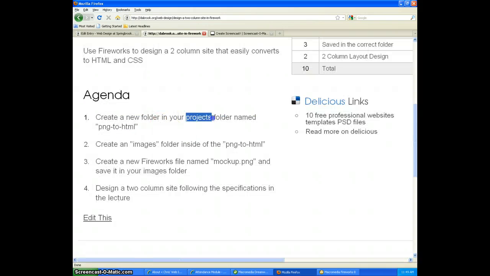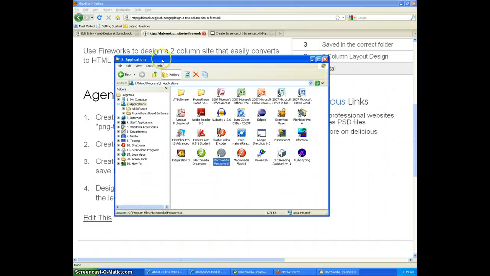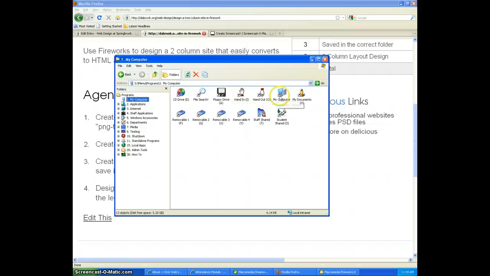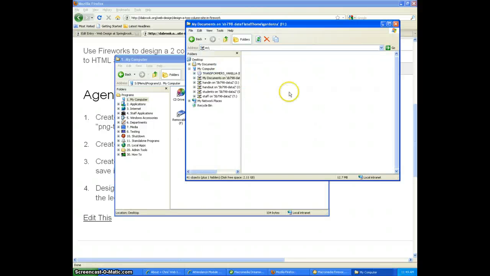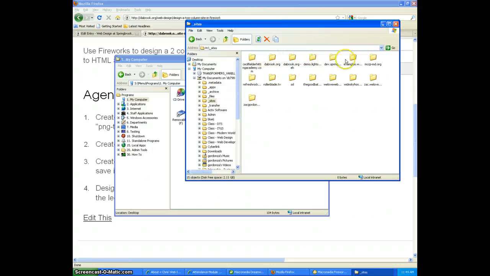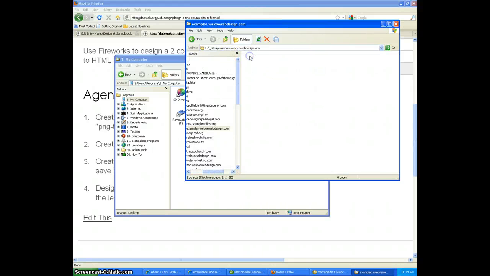Notice this does not go in our labs folder, but we should have a folder set up named projects. So let's go double check that we have that. Go into your H drive. Mine's buried under sites and examples. We love Webby Debbie. Okay, here's my web design folder.